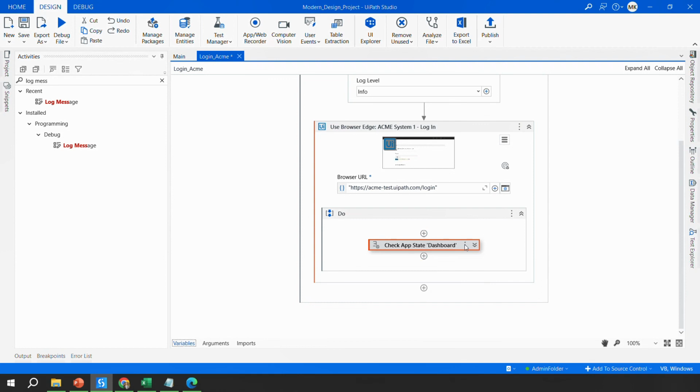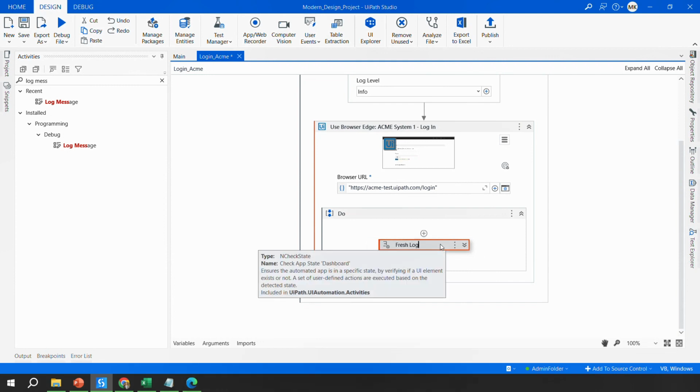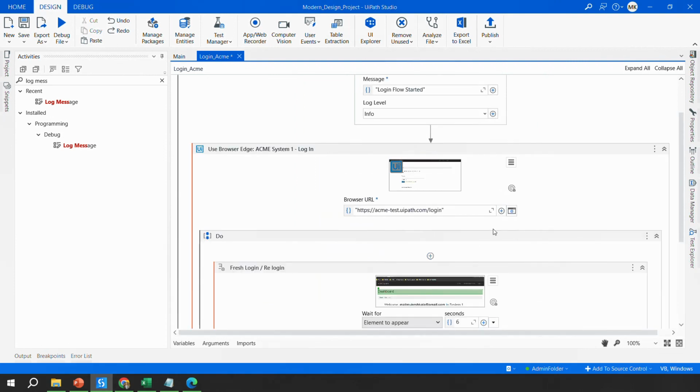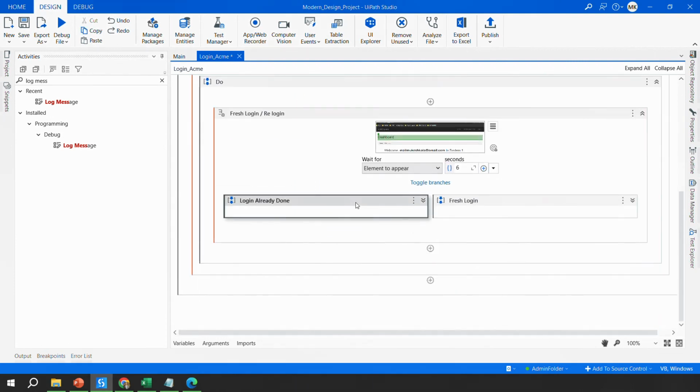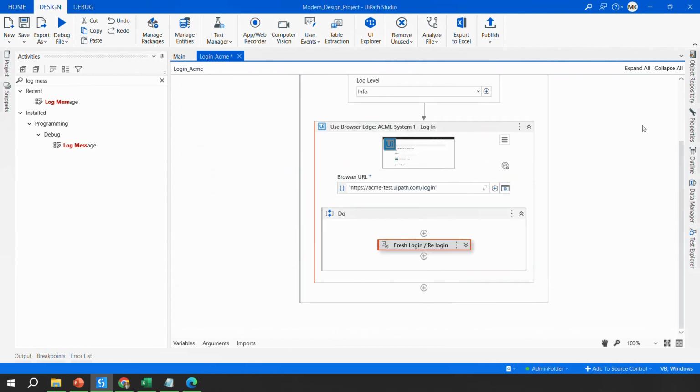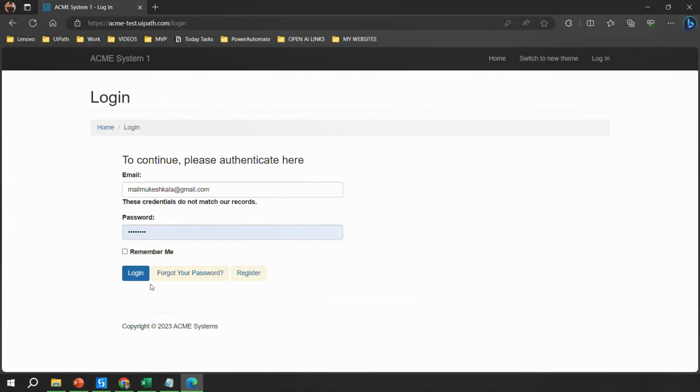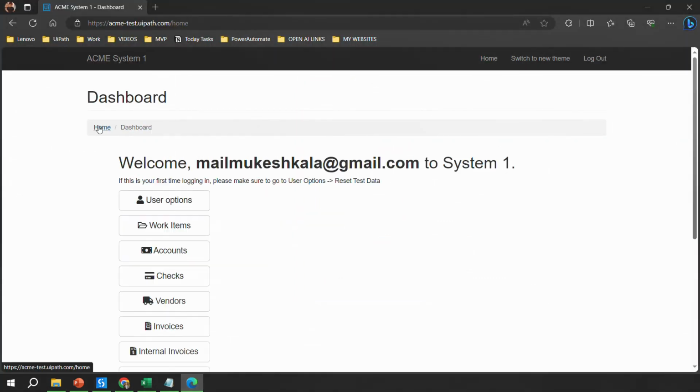check app state dashboard. Here I am checking this one. This check state dashboard is for fresh login slash relogin. So once the automation is done with these complete steps, either it will go here, or it will go here. Now after that, I want to validate whether the login was successful or not. And what is the criteria? Let me go here and log in. Now what is the successful criteria? You can use anything. You can use this welcome, you can use your email ID, or you can use this button. The best I can say is the dashboard.